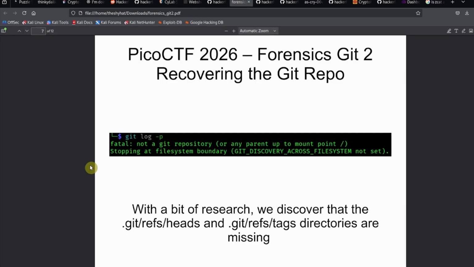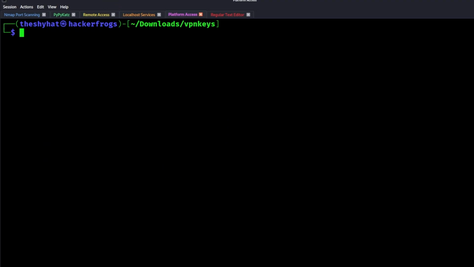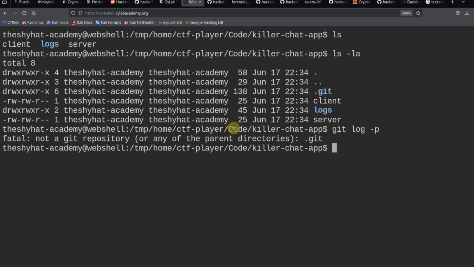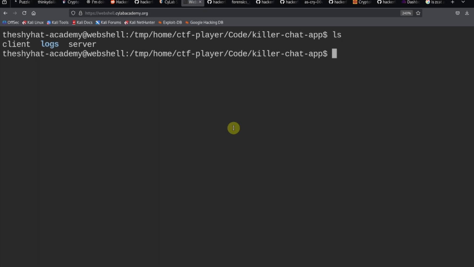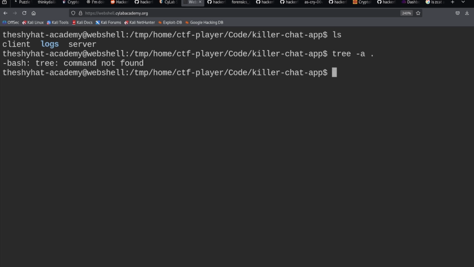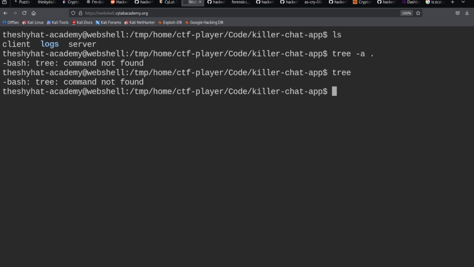Okay, so with a bit of research, we discovered that the .git/refs/heads directory and the .git/refs/tags directory are missing. If we knew about Git, what we would do is take a look at the tree for the current directory. Tree, oh, there's no tree command. Is there something equivalent? That's okay.